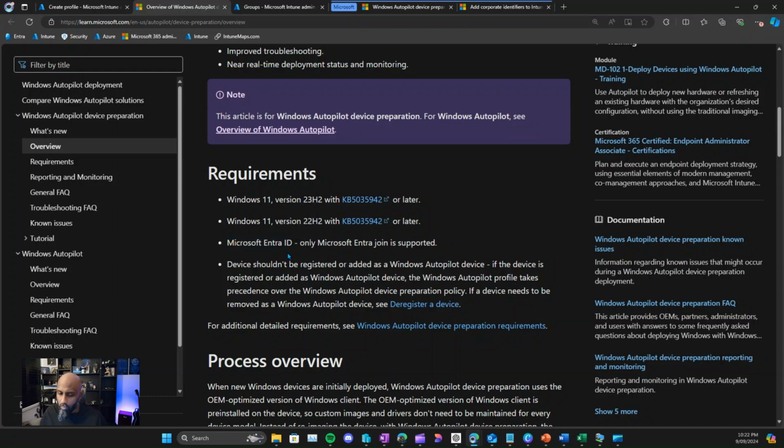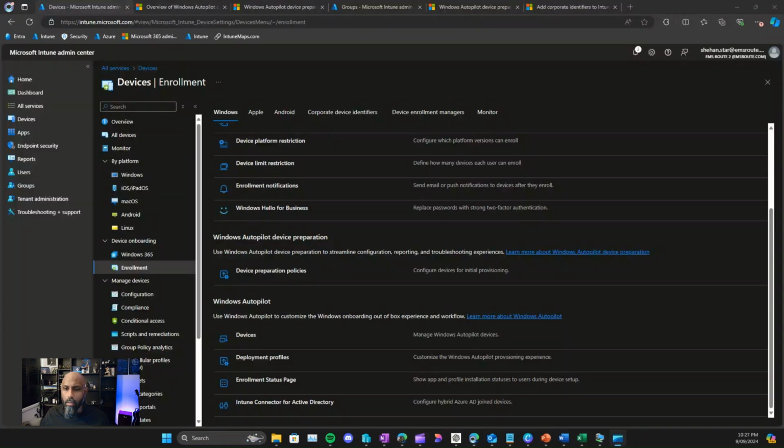If you want to go with the hybrid method, you need to use the previous Autopilot, which is the standard Autopilot that you've been using all this time. This is only valid for the Microsoft Entra ID join method. And the device shouldn't be registered or added as a Windows Autopilot device. If so, it will not go through this process. So it should be a fresh device in that case. If that's the case, you need to deregister the device, and then you can start this process and get the device prepared.